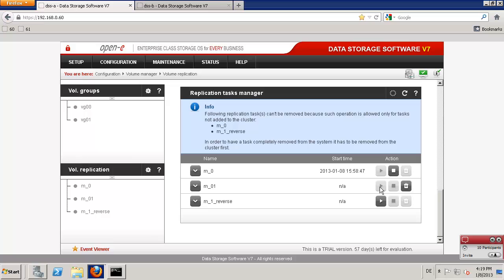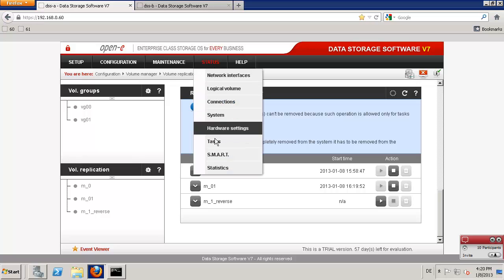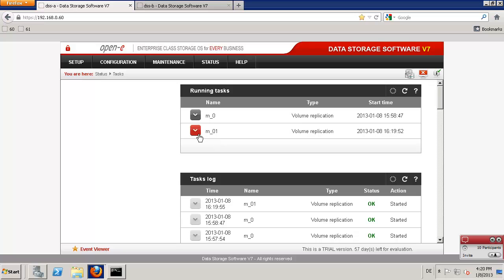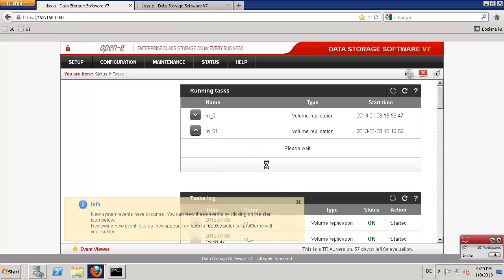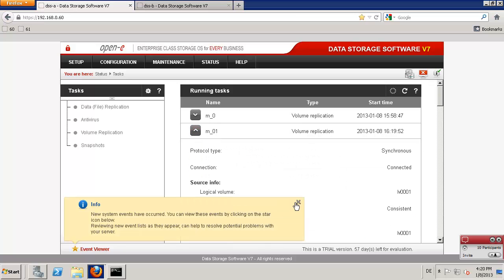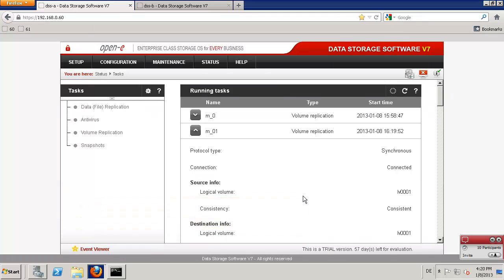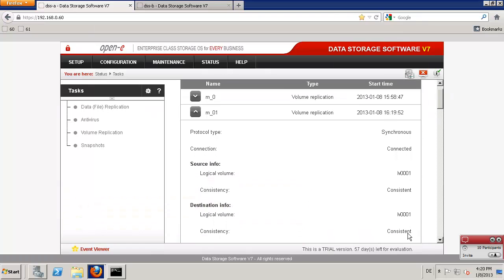So then let me start the task. We can observe the status of task starting in the status tasks. So we see the date, so the task is started already, and we must check whether the destination is consistent. It must be consistent, then both are in sync, so in mirrored mode.